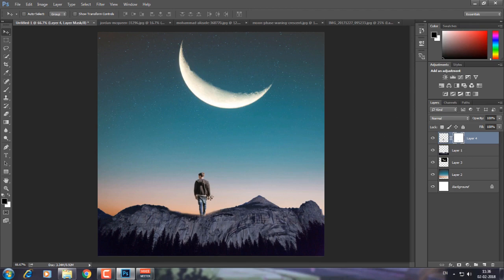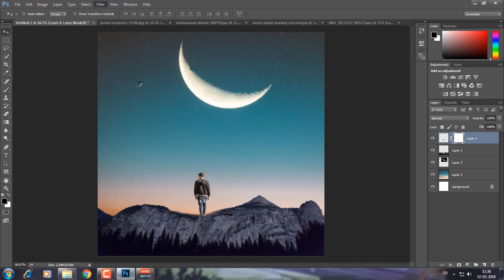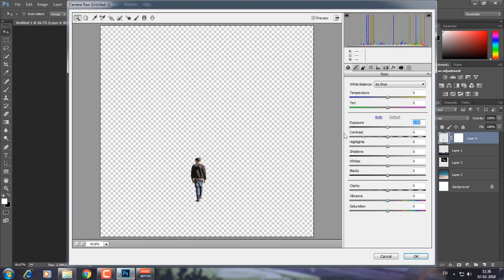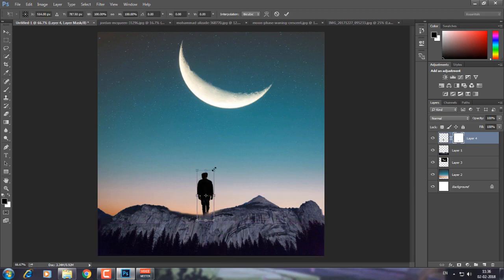But what I am not liking is this color. I want to make it black. So what we are going to do is go to filter, camera raw filter, and make sure exposure is -5. So we can see we have made it black. Oh, sorry for that noise. We can see that we have made it black and it is looking so good. And I'm going to adjust it a little bit. Alright. Just a little. Now just resize it.